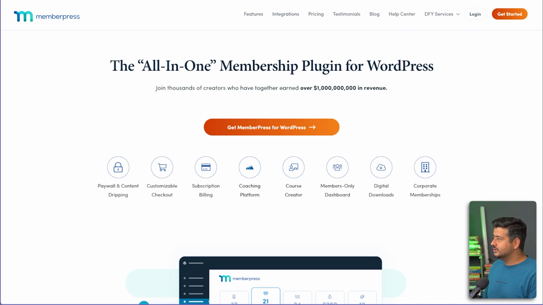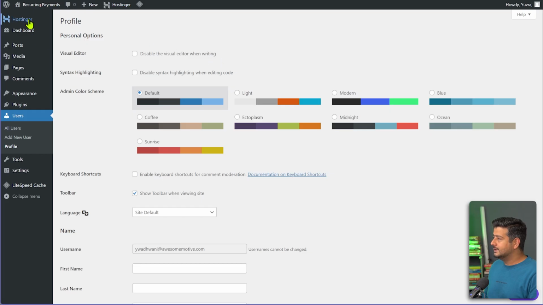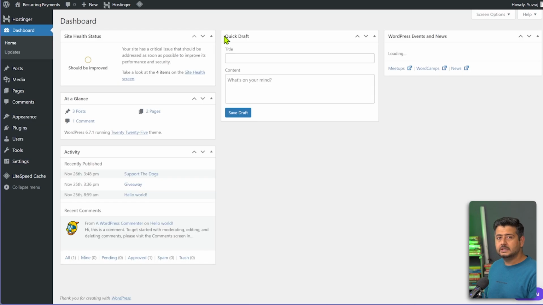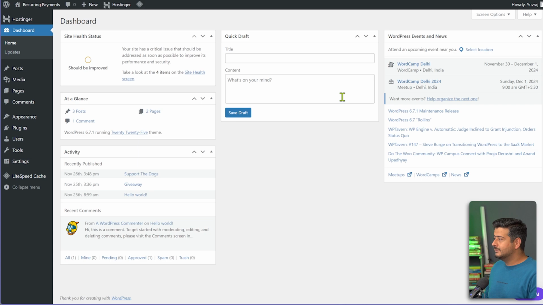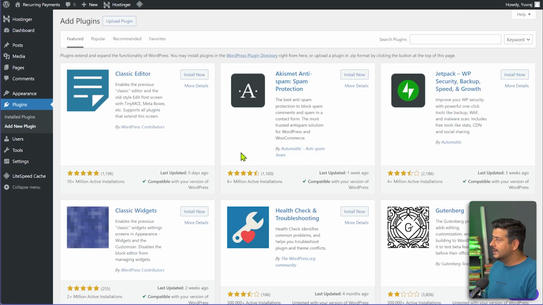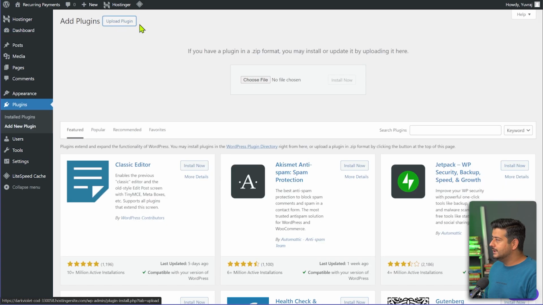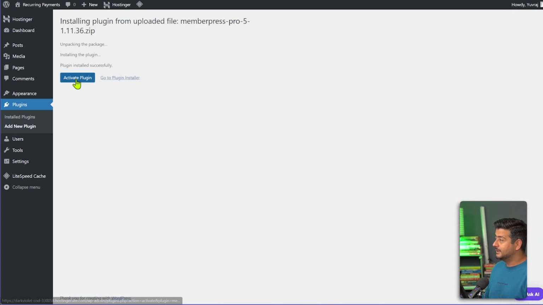So what I'm going to be doing is just heading to my website. Once again, this is the website and I have disabled the previous plugins, so the WP Simple Pay plugin. So right now it's again kind of a blank slate. So you can get started with this. Once again, I'm going to head to the plugin section. I'm going to click add new plugin. And here again, I'll upload the plugin for MemberPress. I have it here. So let me just drag and drop it here and I'll just install it. So the plugin is downloaded, installed, and activated.